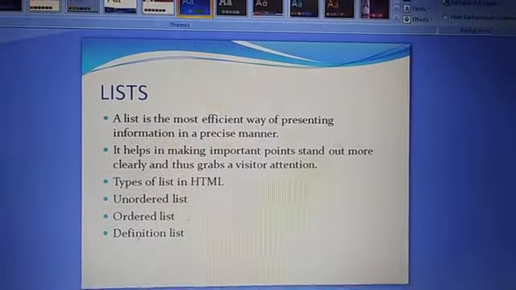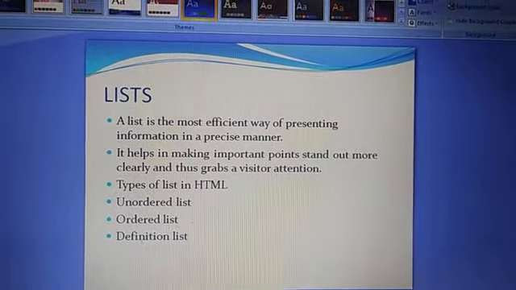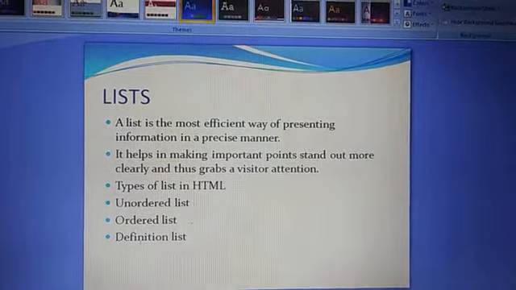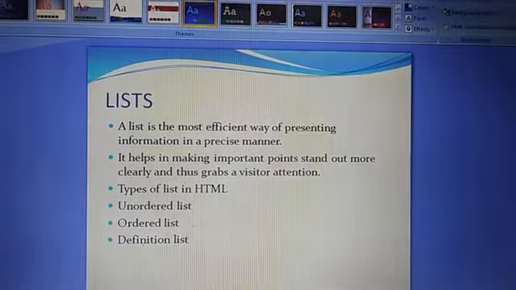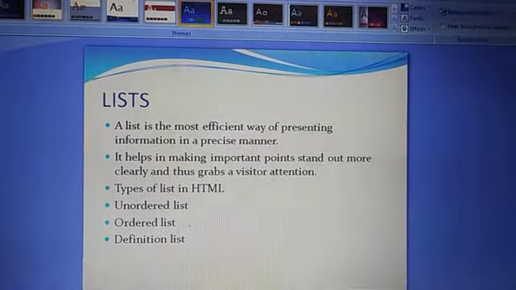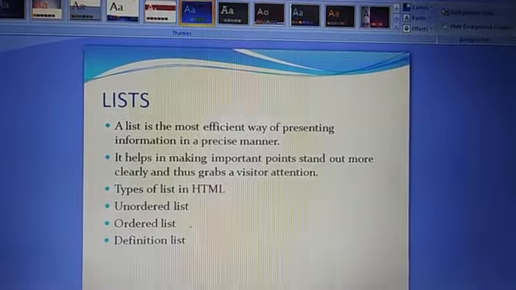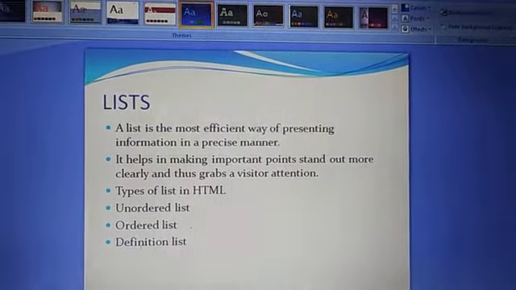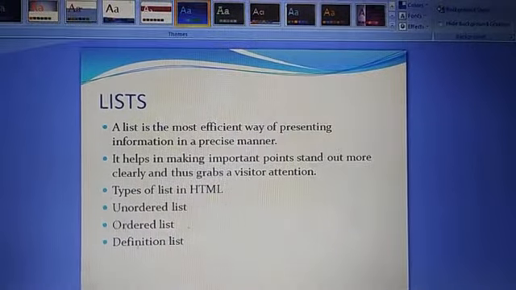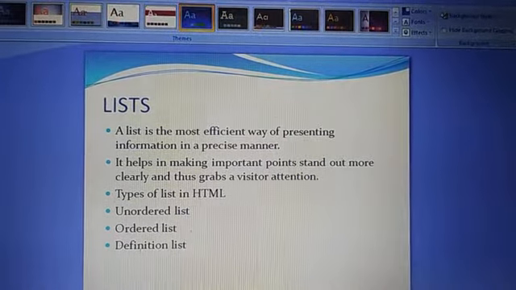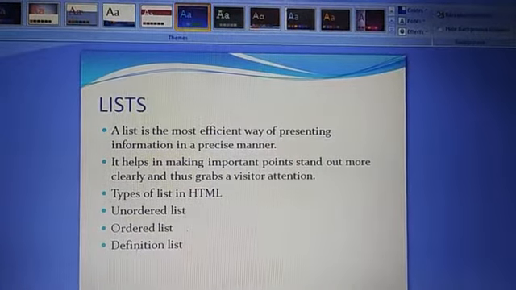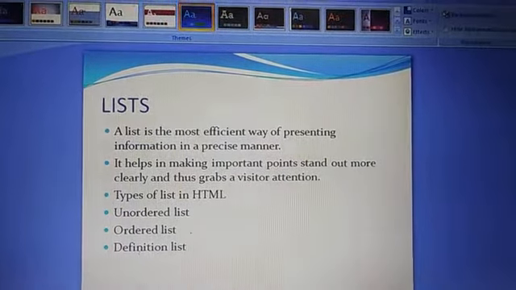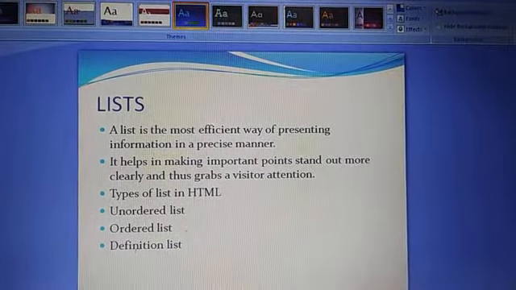So list, what is the use of a list? A list is used to represent information in a precise manner. It helps to make important points and explain them more clearly, so it is used for the visitor's attention. Like here we are using MS PowerPoint to represent it in a precise manner. Same thing, a list is used in HTML to represent information in a precise manner.